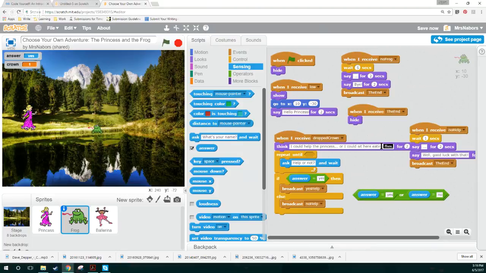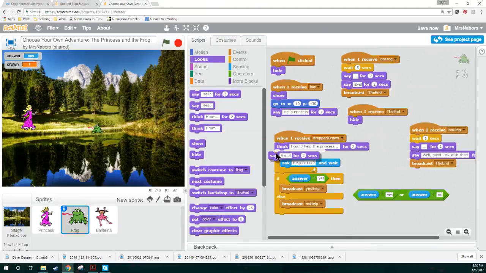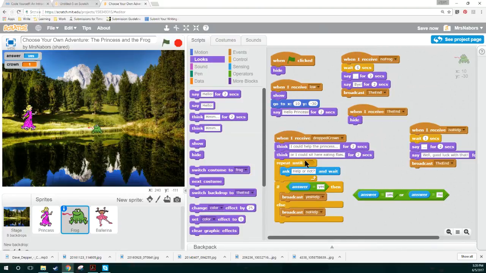Okay, so I'm going to give him a little bit more dialogue. And when you've got long dialogue, it's sometimes better to break it up into 2 different commands. So I'm going to throw another think down there. And then we want to repeat until they say either help or not.